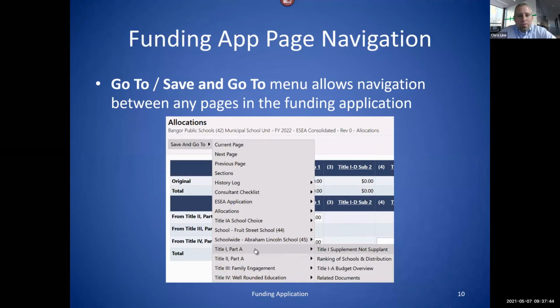Funding application page navigation. So there's a save and go to. Sometimes it'll say save and go to, sometimes it'll say go to. It just depends on whether the user has the ability to save on the page that they're on, based on their roles in the system and the status of the application. So in this case, it says save and go to. And it basically allows you to either step through the application or jump from any page to any other page.